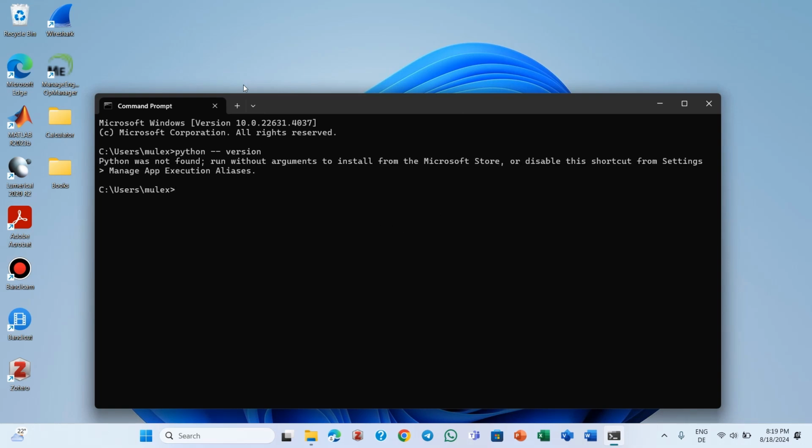When you click enter, as we see here now, you see that Python was not found. I didn't install Python already. If you see some version, Python 3 point something, it is installed, which means you have Python on your machine, and you don't need to install it. If you don't have Python, as you see here, Python was not found, then we will install it.